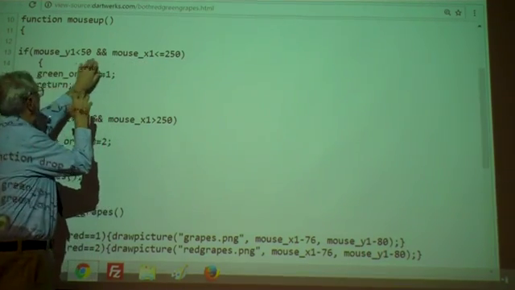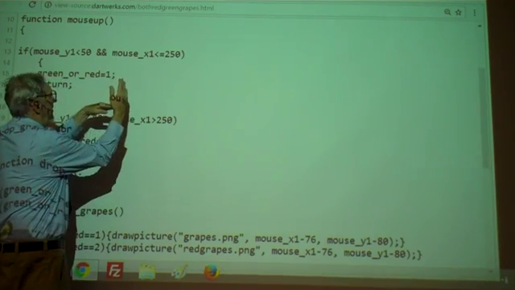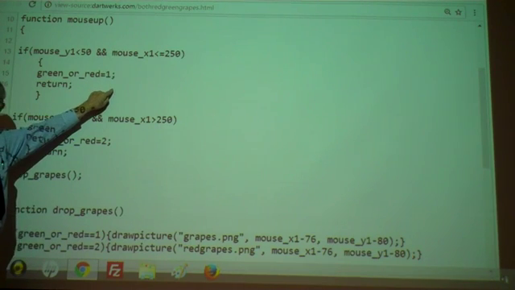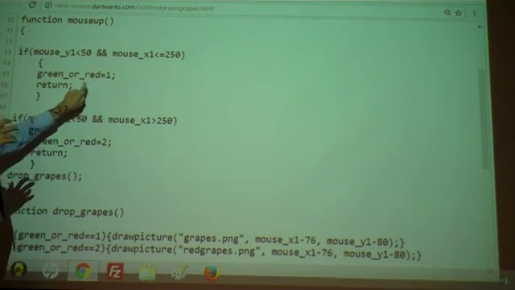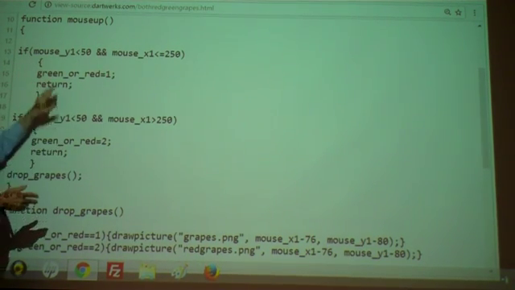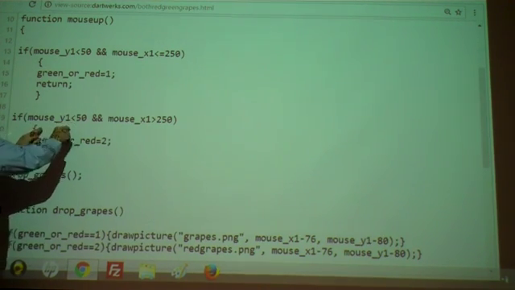So this test right here, it says if you're this and this, if you're in this position, you're sort of over here in the green toolbox. And then what you do is you say green or red equals 1, which says put the green. I am now a green, I'm going to drop a green thing. So you get that, and then you return. Then you get out of the program. You get out of this function. You're finished.